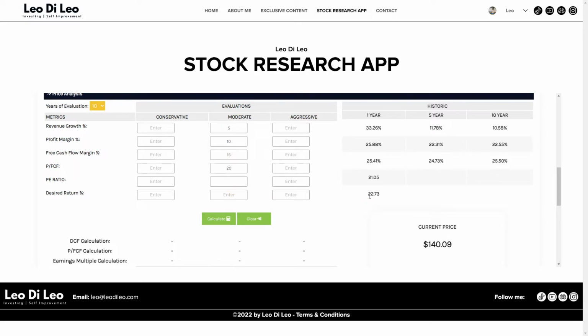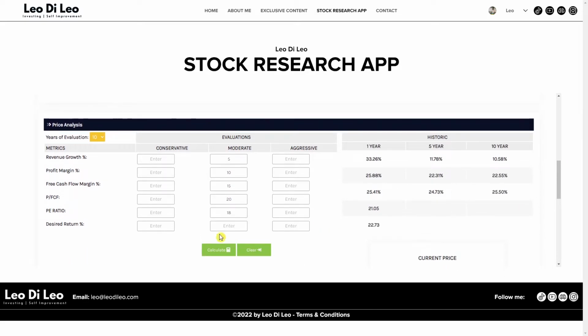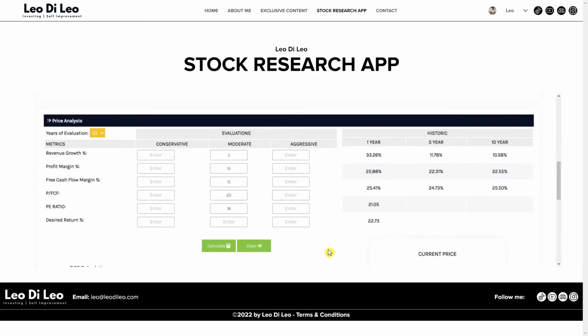and with the PE ratio, as we currently see, it is at 22.73. Let's say we put it at an 18 PE ratio. So that would assume Apple being at an 18 PE ratio.